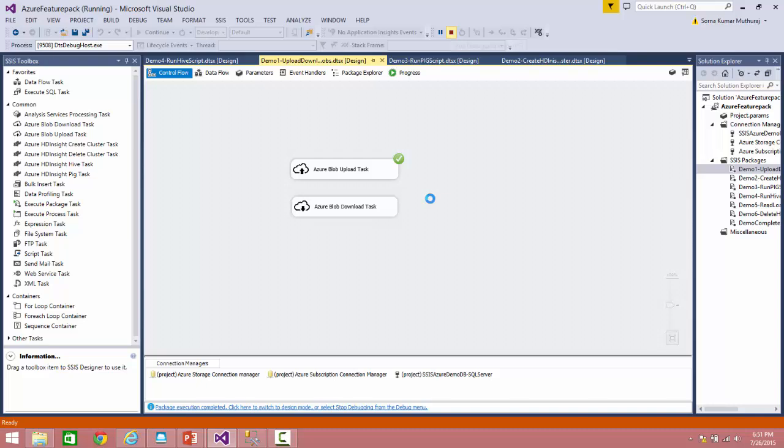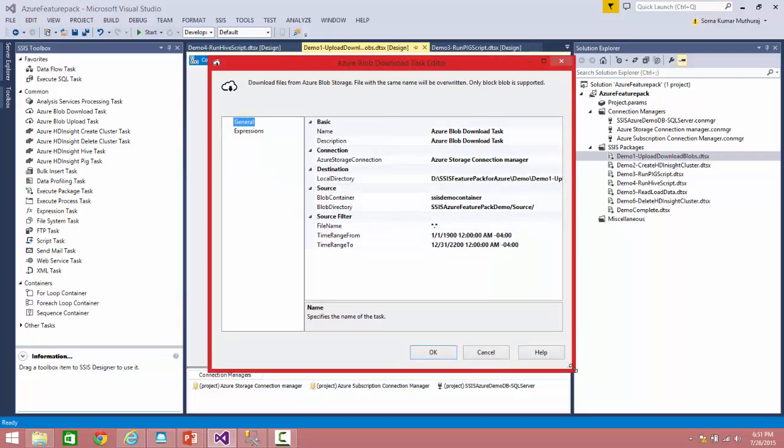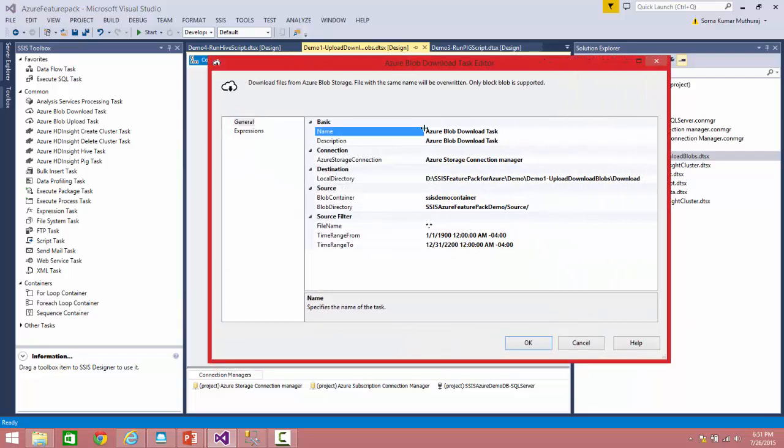Now let us take a look at how the download task works as part of this demo. The download task has pretty much the same properties to be set here, like the local directory, which is where it needs to be downloaded to, and the blob container, which is from which container and from which directory. Here we have specified the same directory to which we have just uploaded the data, and the same source filter pattern we could give, and the time range of the change of the data.